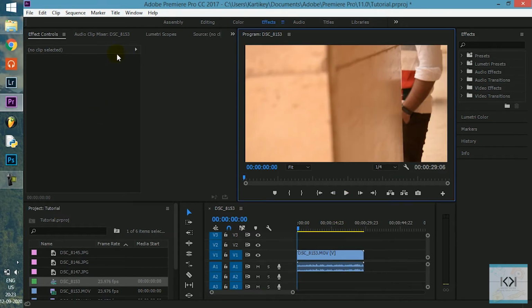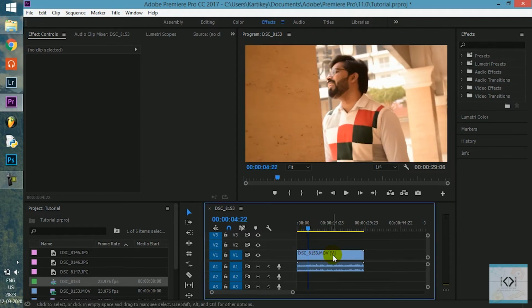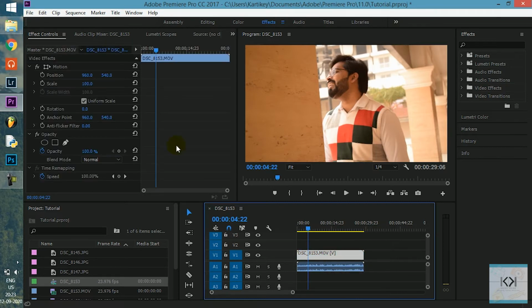As you can see, effect controls is empty now, and the reason is that Premiere Pro says no clip is selected. In our timeline, we need to go back and select an item for Premiere Pro to show its properties in effect controls. So let me click on it, and as soon as I click on it, you will see various options now available related to that particular video we just selected.